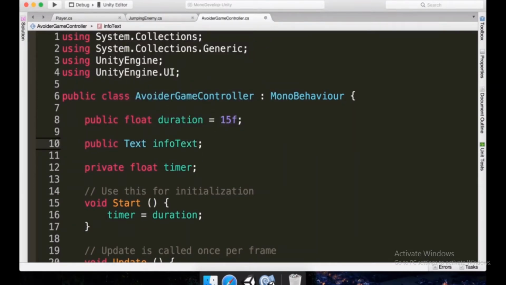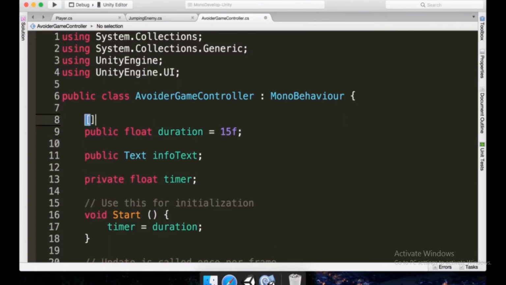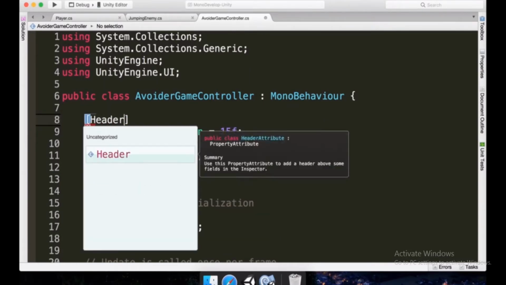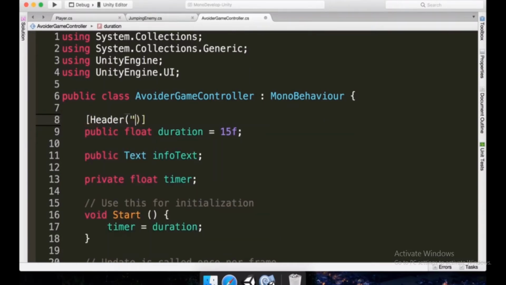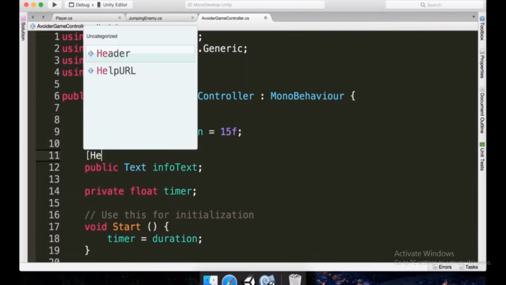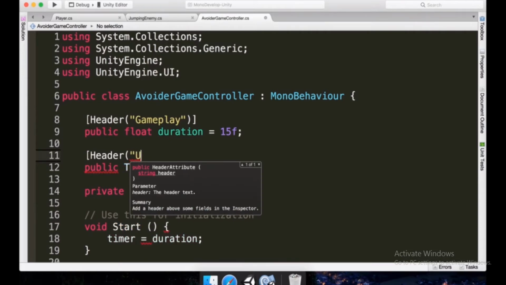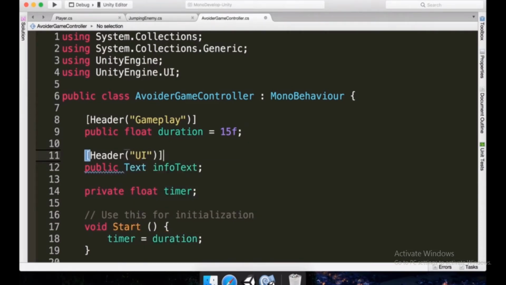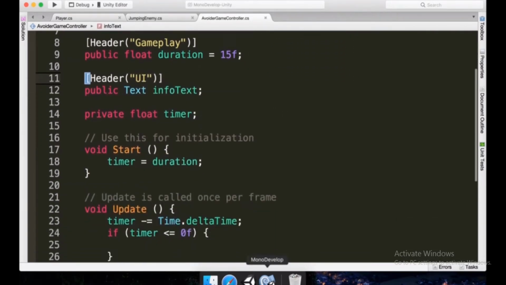You notice that we have two categories of variables here, and if we don't worry about organizing this soon, it might turn messy. So what I'm going to do is add an attribute here. We're going to add 2 brackets, then Header. We open and close parentheses, and between parentheses I'm going to type "Gameplay". This is not going to change how the code works at all, but it's going to be cleaner in Unity. And here I'm going to type Header and "UI" between double quotes. It's going to look like this, and I'm going to save this.